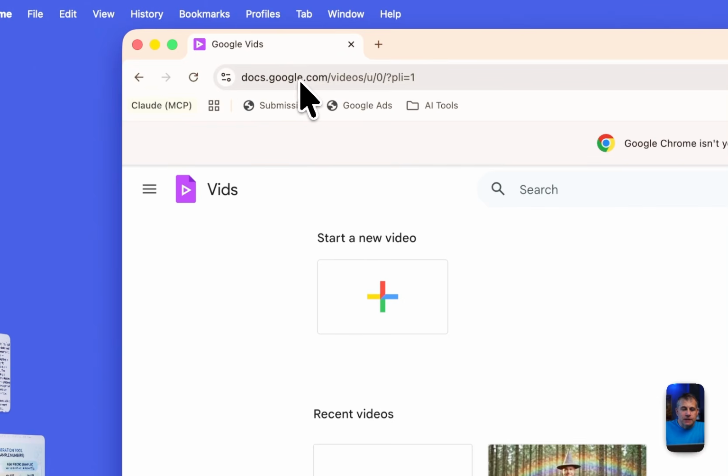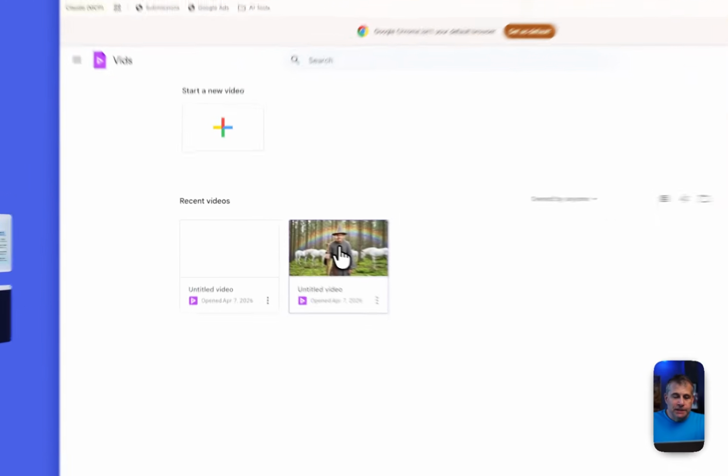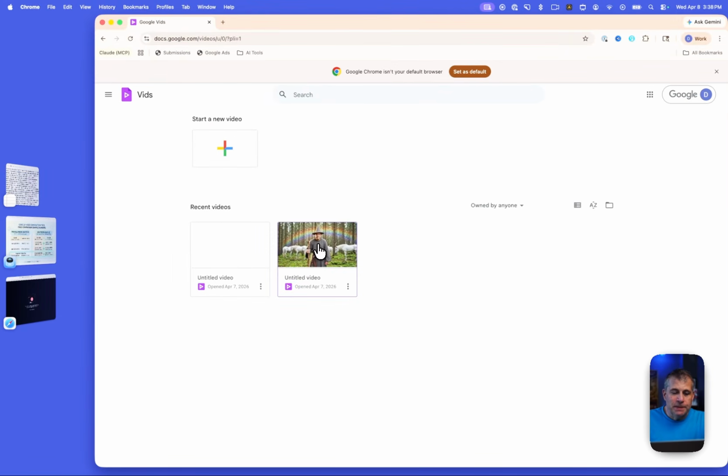Okay, let's take a look at this. I'm going to jump over to Google, and strangely, one of the places you can get to Google Videos is from Google Docs. So if you just go to docs.google.com, videos, it will bring up this interface. And you can see a video that I created here before, so let me open this and play this.